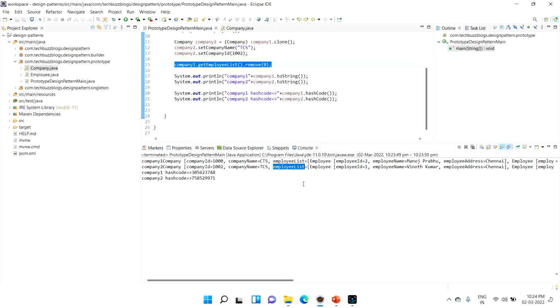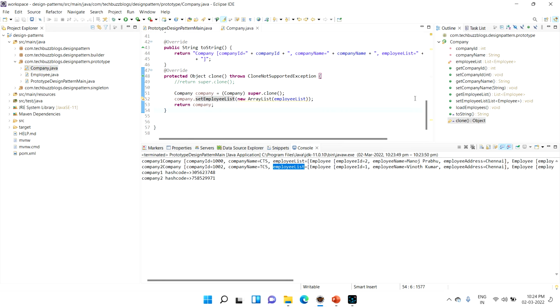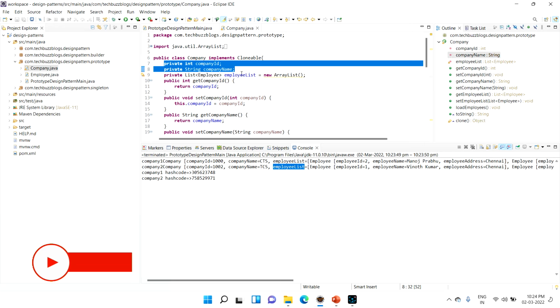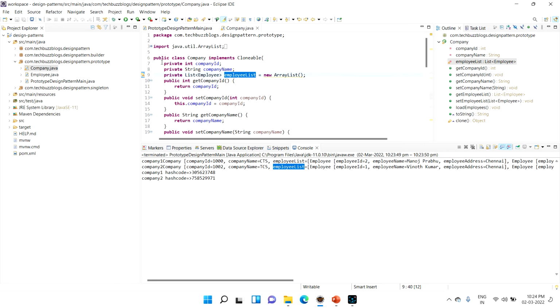Hope you understood. Let me revise it very quickly. This is our basic class, and we have a main class. This is my company class. Basically I have a company with two primitive fields and one object reference field. I want to do the prototype design pattern, so I've created the employee object as well.